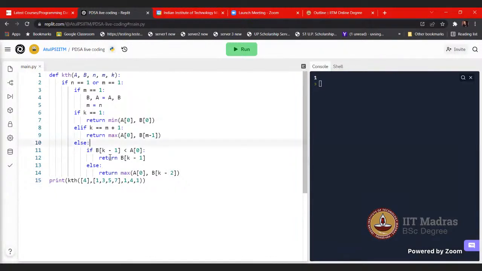And in the other case, we will check this condition. So b of k minus 1, for example, if we are taking k as 3, then 3 minus 1 is 2, so b2, we are comparing the element b2. So this b2 element, 5, is less than a0. If this third element is less than 4, this condition is not true. So we will move to the else part, max of a0 and b k minus 2. So b k minus 2 is 3 minus 2, which is 1. So we will return the maximum of 3 and 4.